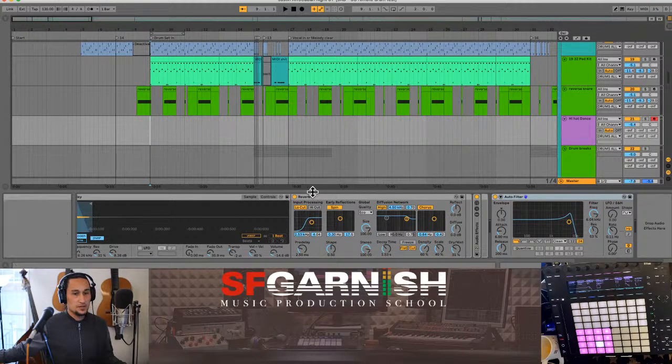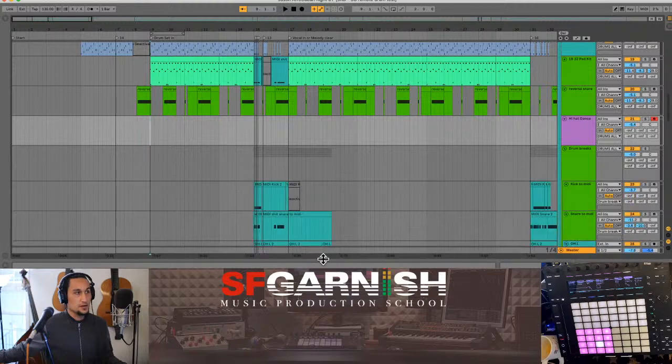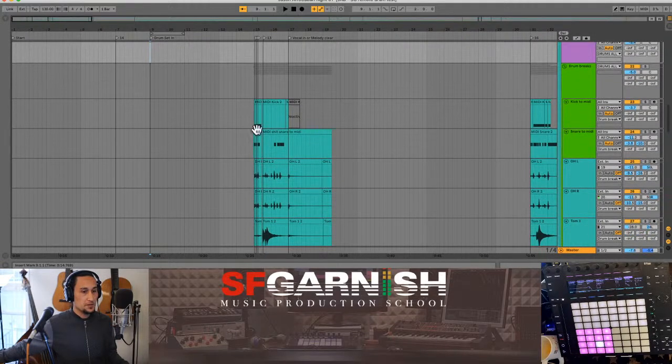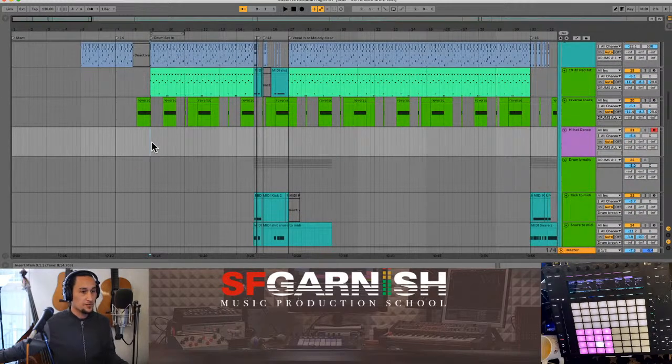You can even take away this view right here, right? To make it nice and big and clean so you can see your whole arrangement. So this is another way to see when the changes are happening, right? Is to see when these tracks are coming in. This is like a whole break on the drum set, the live drum set.